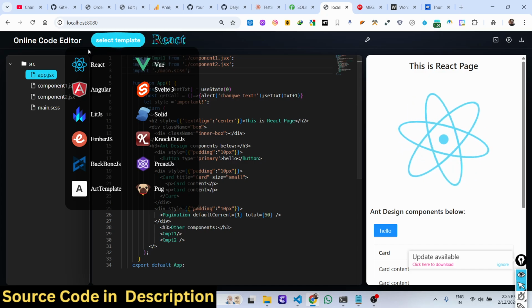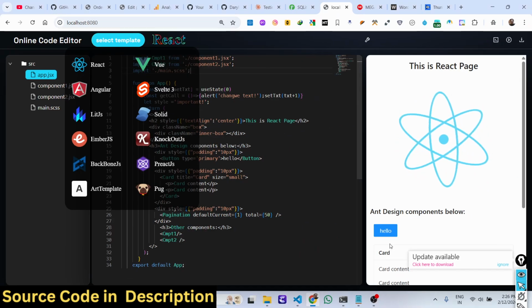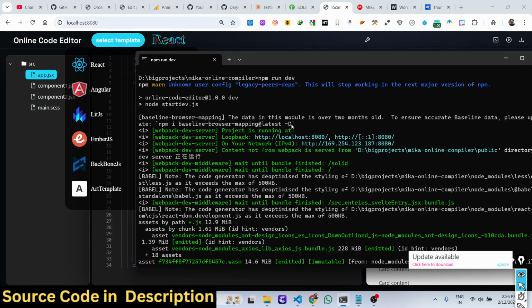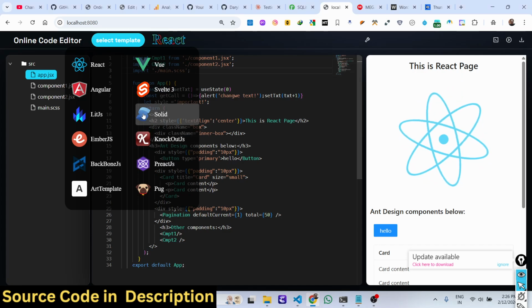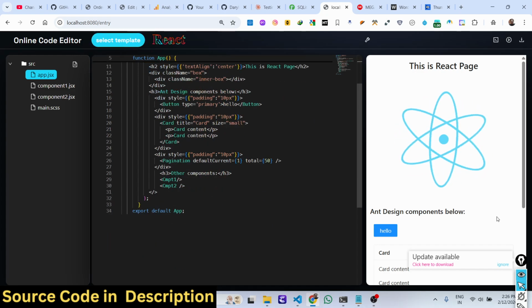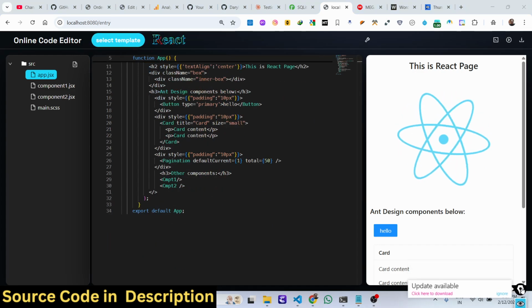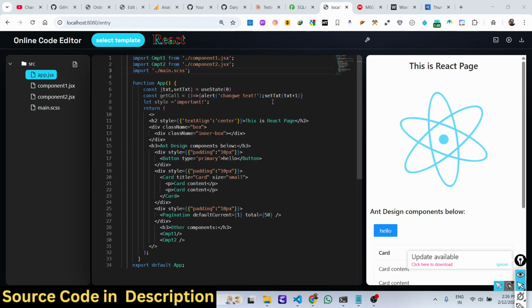As you can see, we are running this application locally right here. It's a complete full stack project, developed in React.js. We are running this project locally with npm run dev. You can select any framework. Let's suppose I select the React framework. It actually runs a sample React project, similar to VS Code or CodeSandbox.